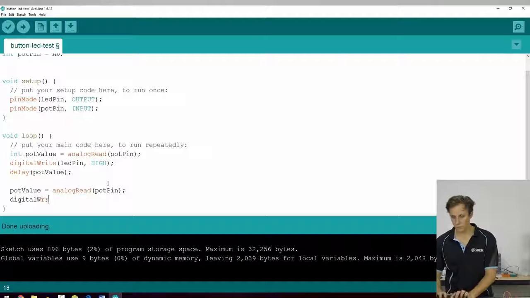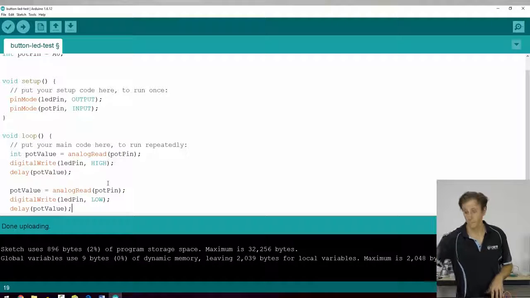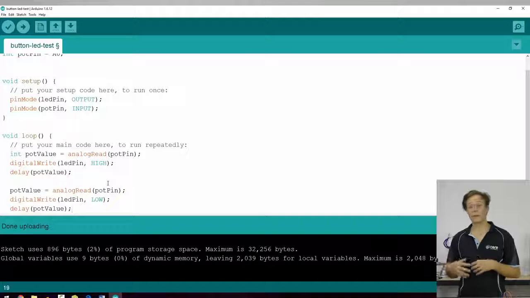Going to then use digital write, LED pin, low, delay, pot value. So we've declared pot value as a variable in the first thing we do, then we've made it equal to the value of analog read.